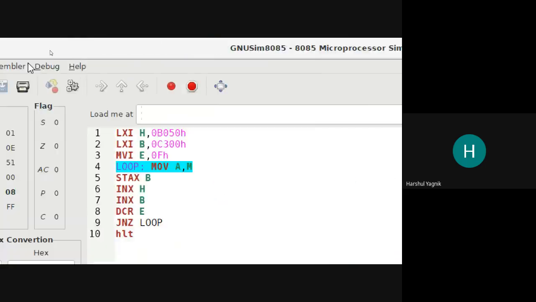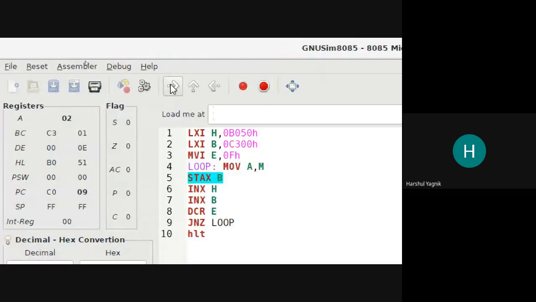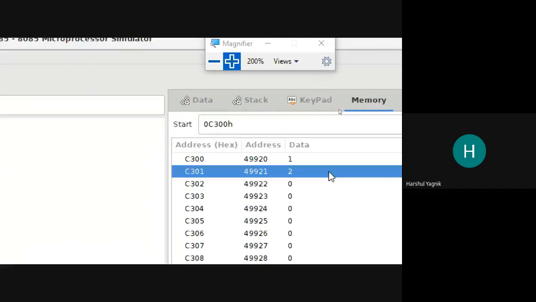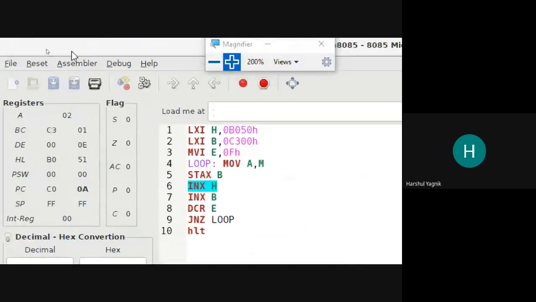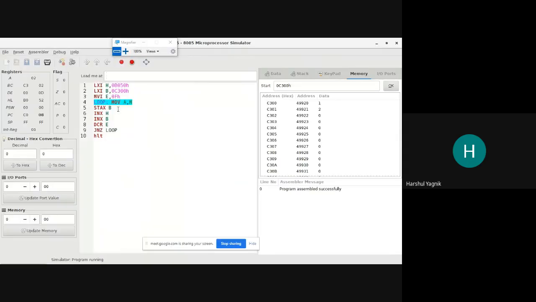Now second time it will run: move the content from B051 to accumulator, store the content from accumulator to C301H. Here we can check, and increment both memory pointers, decrement counter, jump. This will jump. So you can check, I'm running it, and one by one all these bytes are loaded into accumulator first, and then they are stored at the given memory locations.